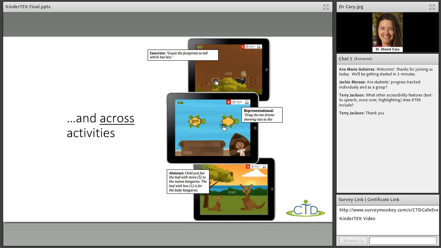Then the representational, we've now moved that number representation into 10 frames. Again, they could count the dots, but the 10 frame is kind of capturing it in a more representational way. And then finally, as they master that type of activity, they're going to be taken on to just looking at the numbers on the leaves on the trees and deciding which one's less or more.